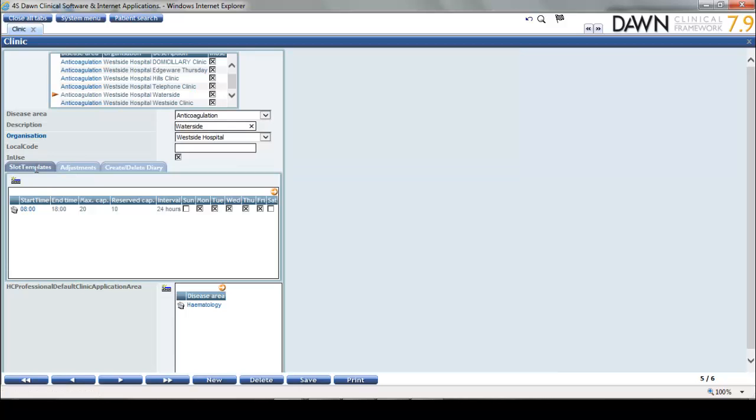Now, if we look at this one, this is set up a bit differently. If we look at slot templates, this one runs right through from 8 to 6 in the evening. And you can see here that the interval is 24 hours, which means that it's one big slot. So there's no times as such, it's just a patient can come in at any point on a particular day. And this runs from Monday to Friday, and it allows 20 patients to be seen every one of those weekdays. And it also has a reserved capacity in there of 10. So if we needed to squeeze another 10 in, we could do that using the reserve slots.